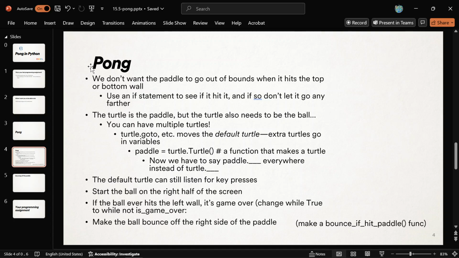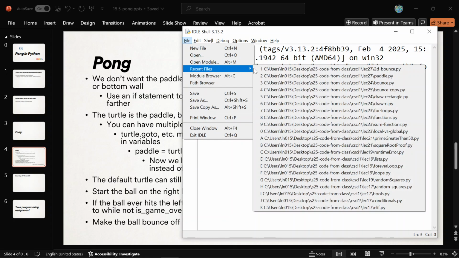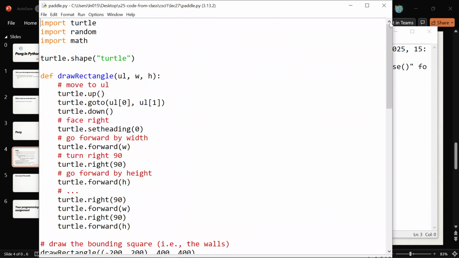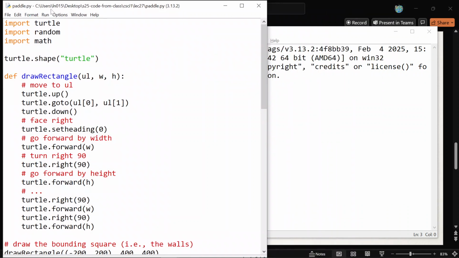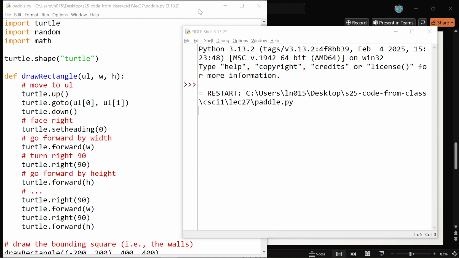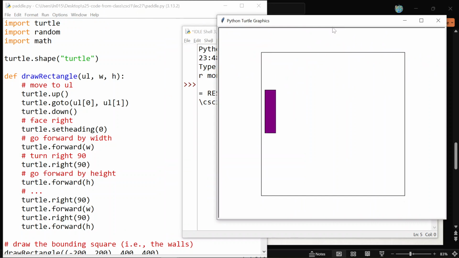So we were dealing with this paddle, right? And we made sure that the paddle did not go out of bounds when it hit the top or bottom wall. So let's review the paddle program. Let's go back from last time. This is last lecture's paddle program. So let me run that, and then we'll go through it and we'll talk about it. So here was the paddle program, and I was pressing the keys to move the paddle up and down, right?